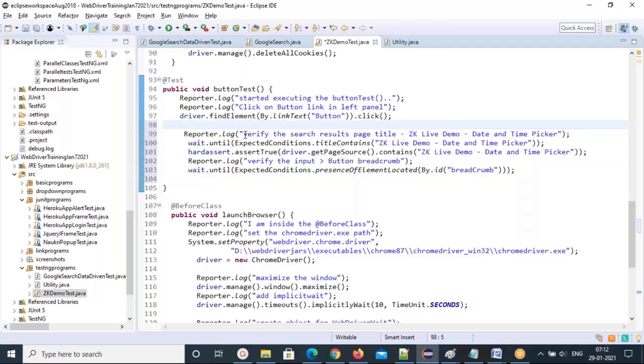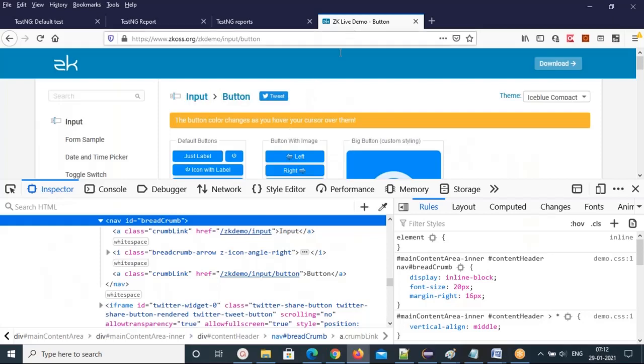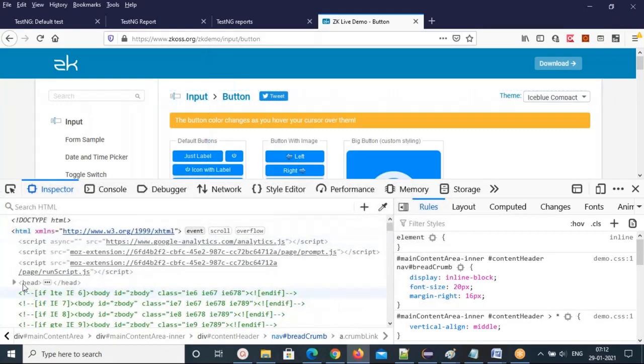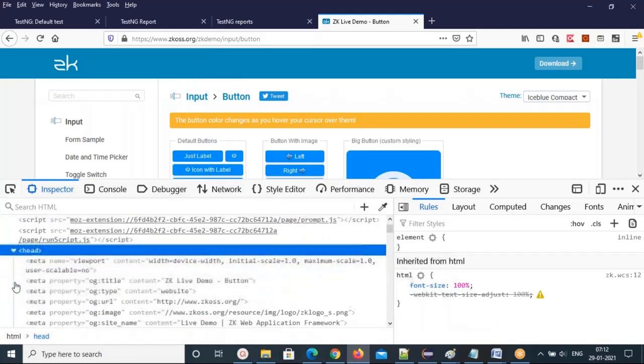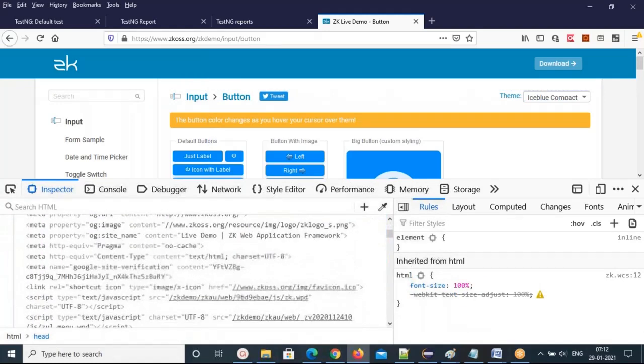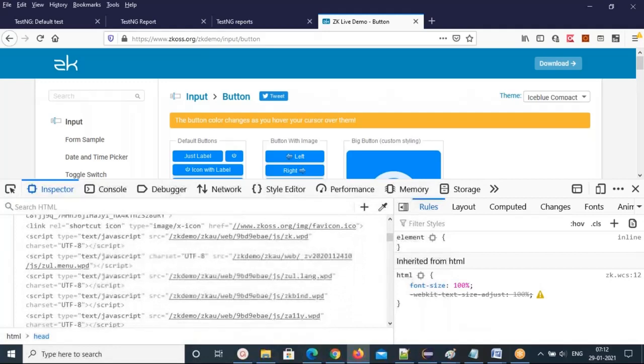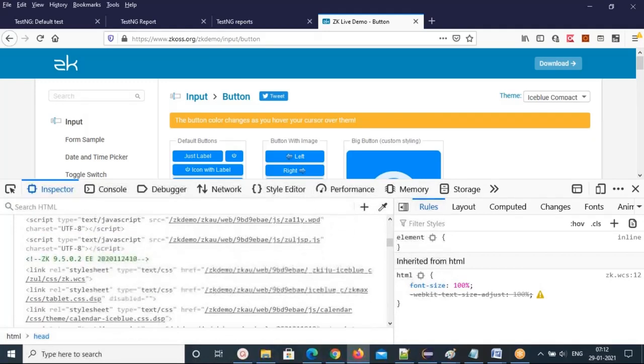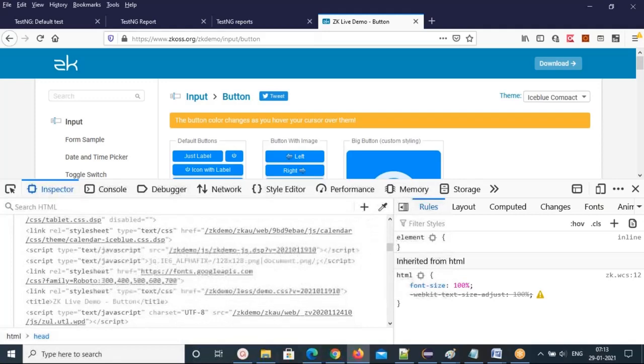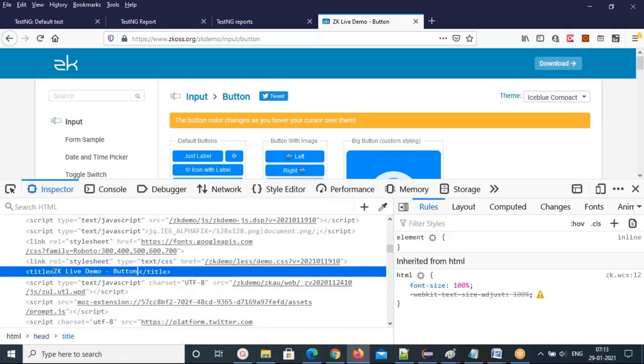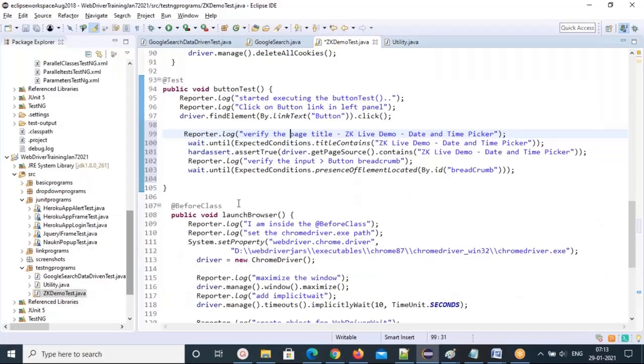Then I need to verify this page title, right? Which page title? We need to verify ZK live demo and this page title. How can you get the page title? Go to the header tag and look for the title tag. Wherever the title tag is there, look for that and then copy that title value. So this title, okay, copy it and then paste it here.